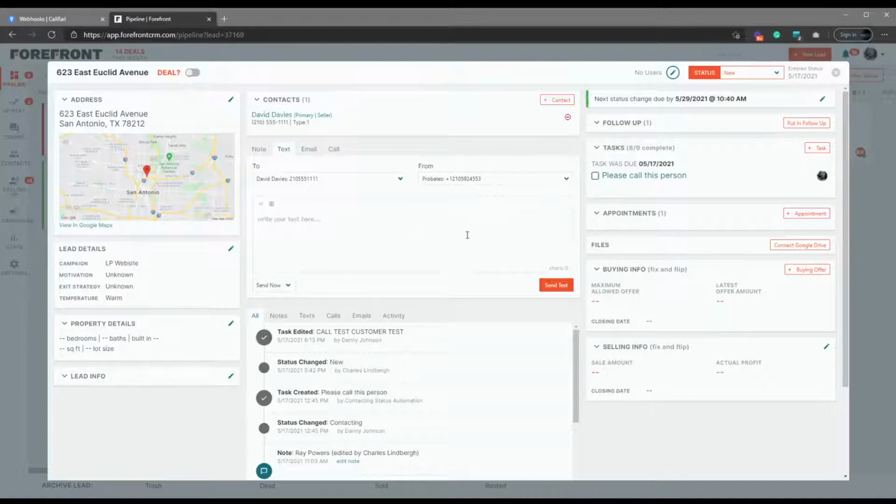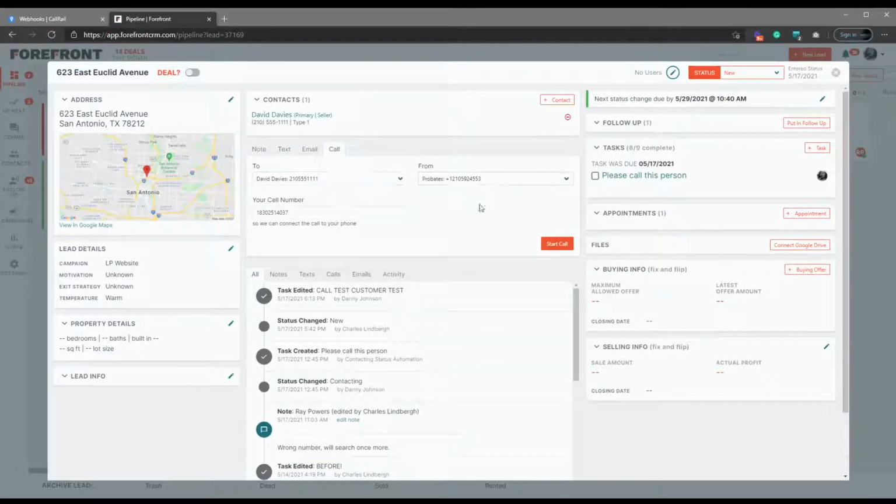You can pick out any number you want, and then you can set text message right here. It's going to be the same thing for call. You have the option to pick out what number is going to appear on the lead when you call them. And what's going to happen is when you click on start call, it'll forward it to your cell number, your mobile number, and it's still going to appear to them that you're using a Callrail number, which campaign you're calling them from, which is a very cool feature.